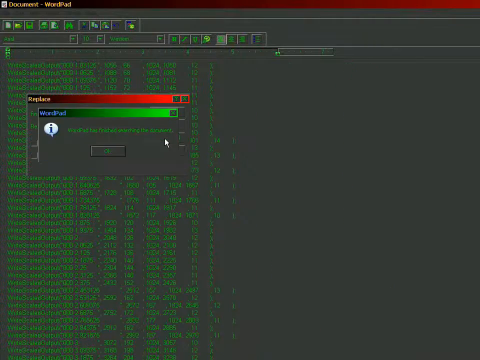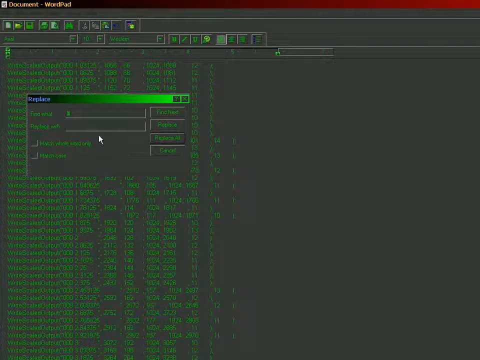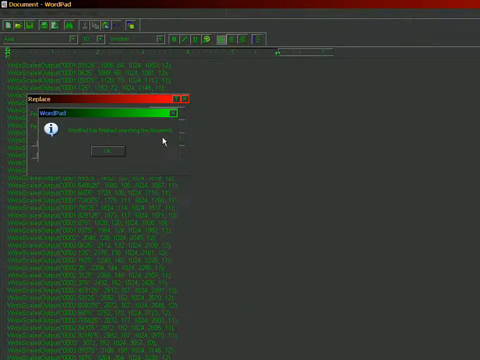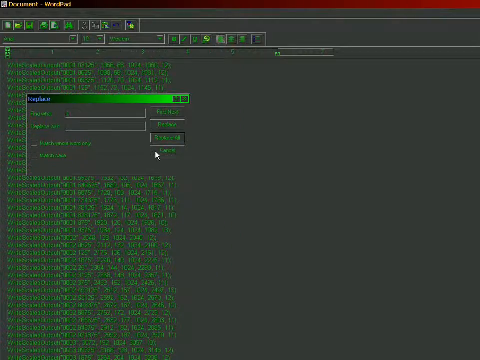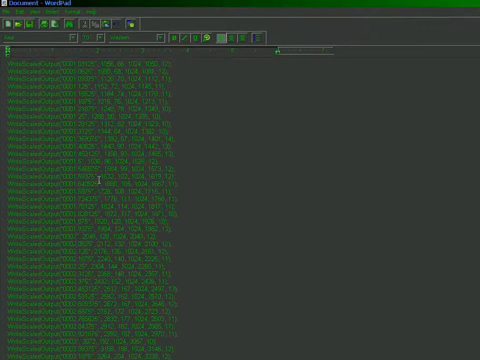So, replace all. Now all the doubles are spaces. But that's not what I need yet. It's not quite all the way there. Delete one of the tabs. Yes, you can do it that way. Delete that space so there's nothing in there. Replace all. Hey, this looks a lot more like it.